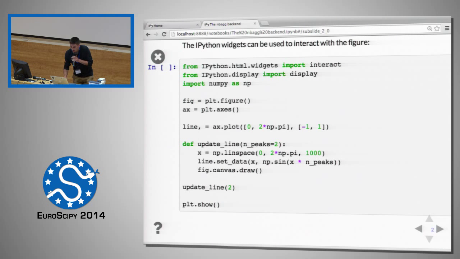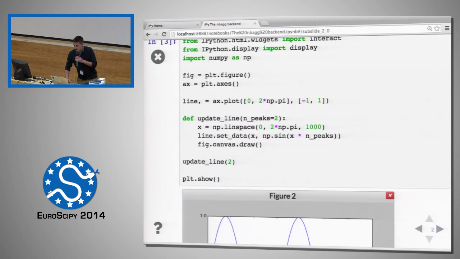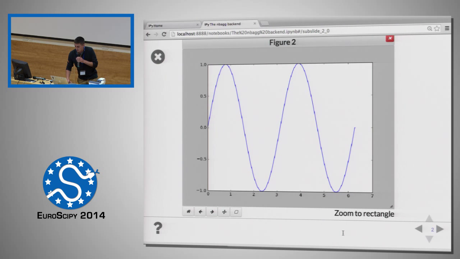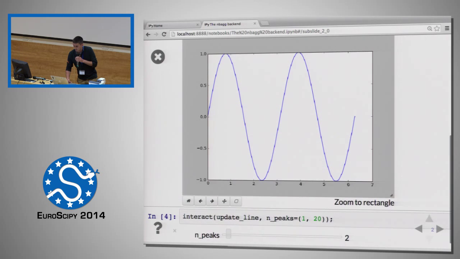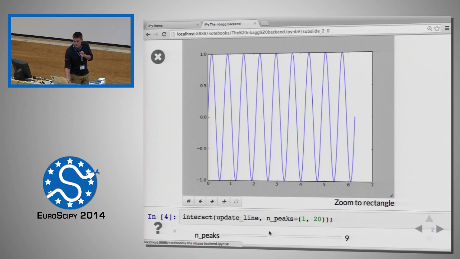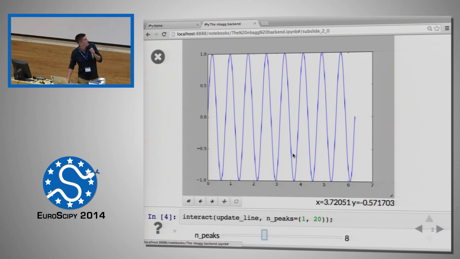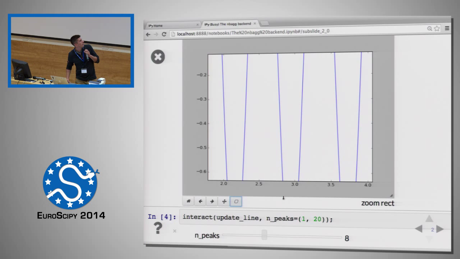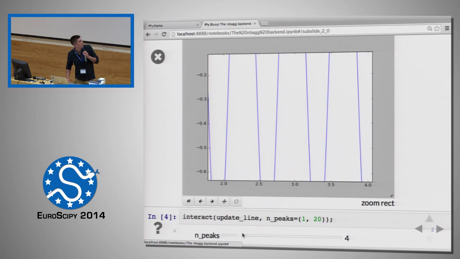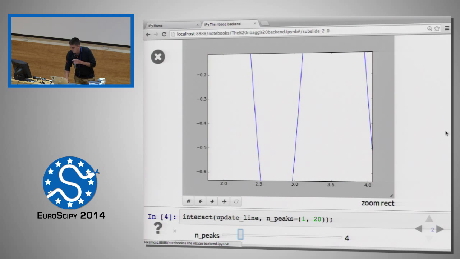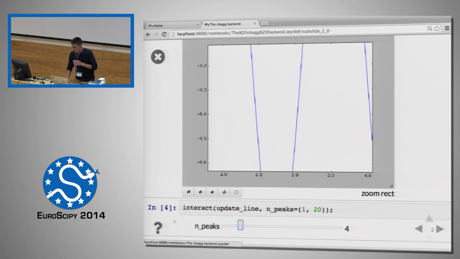I've got a quick demo here of using the widget functionality. So this basically just makes a figure and updates it with a function. Let's just turn on the interact. And as we can see, this is calling into Matplotlib. I can zoom in and do what you'd expect. Okay, this is just Matplotlib. It's just in the notebook.